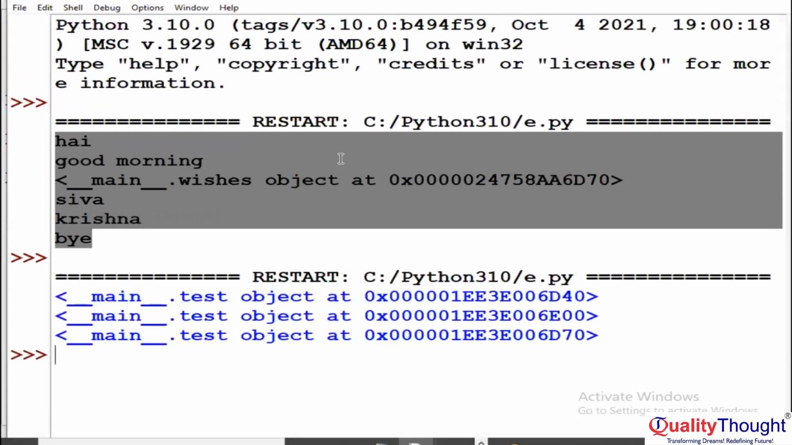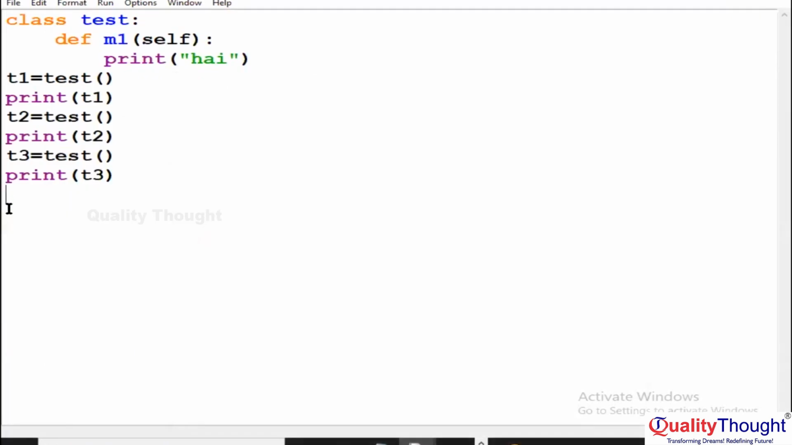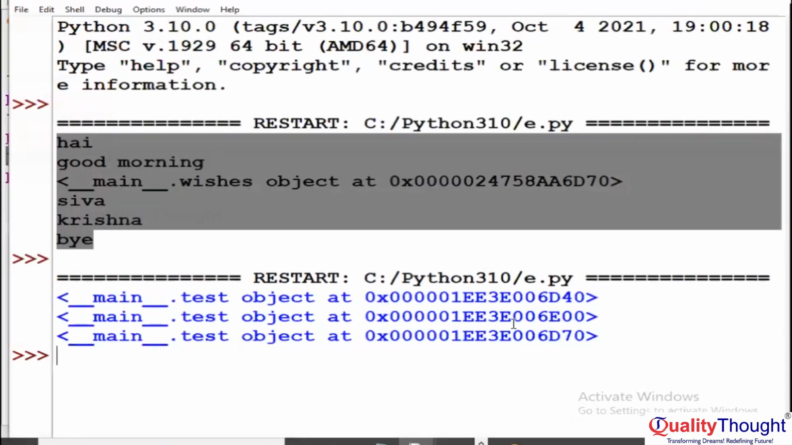Okay, each and every object has a unique address. Here I am creating three objects. This is the first object creation, second object and third object. But these three objects have different addresses.